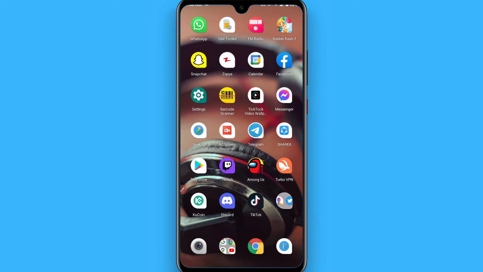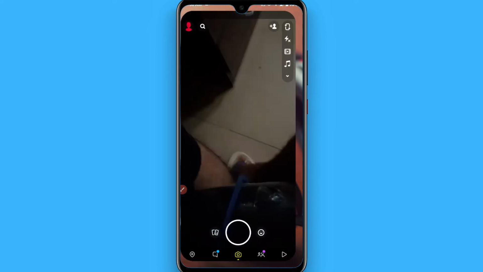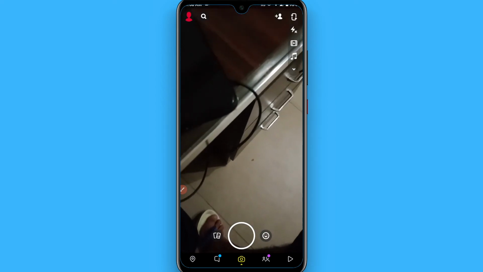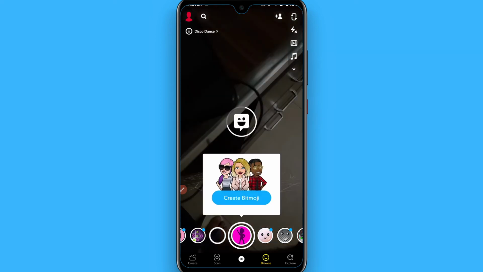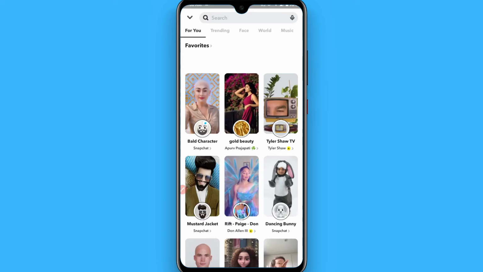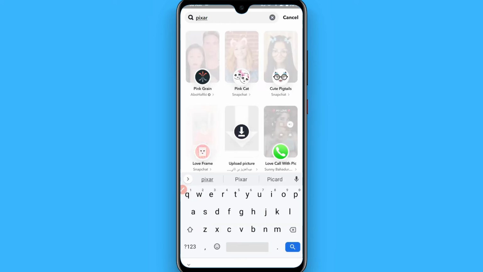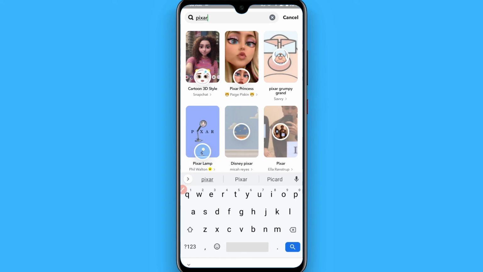So first of all you have to open your Snapchat mobile application, and once you open it, you have to click on the emoji from here and go to Explore from here. Once you are here, now you have to search for Pixar, and you will see Cartoon 3D Style. This is basically a Disney filter.